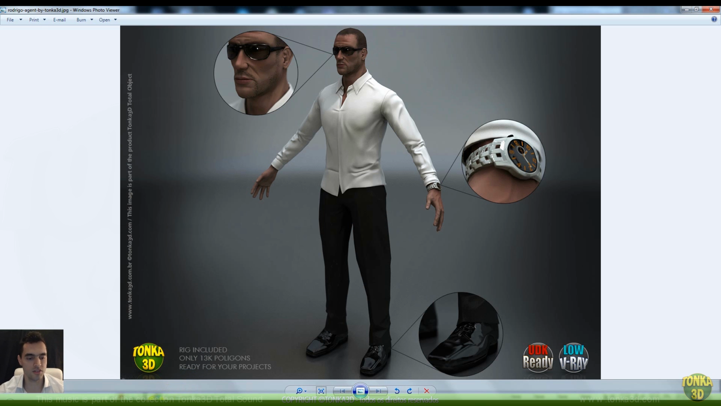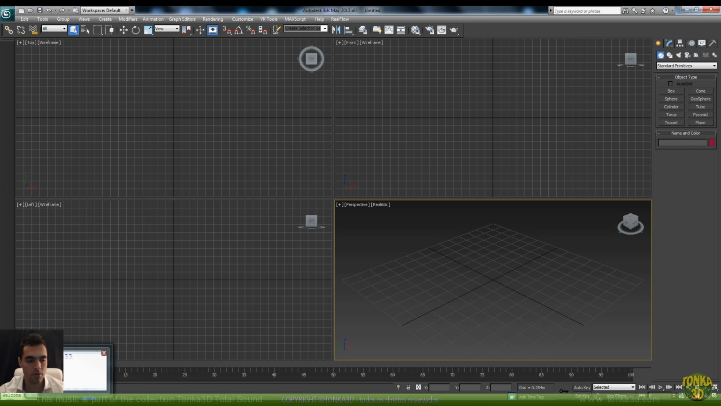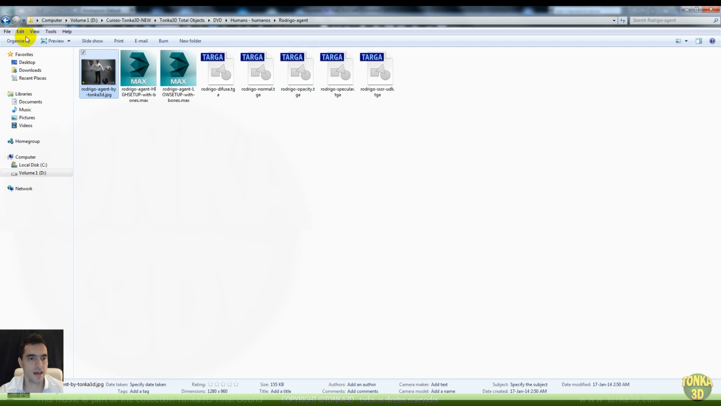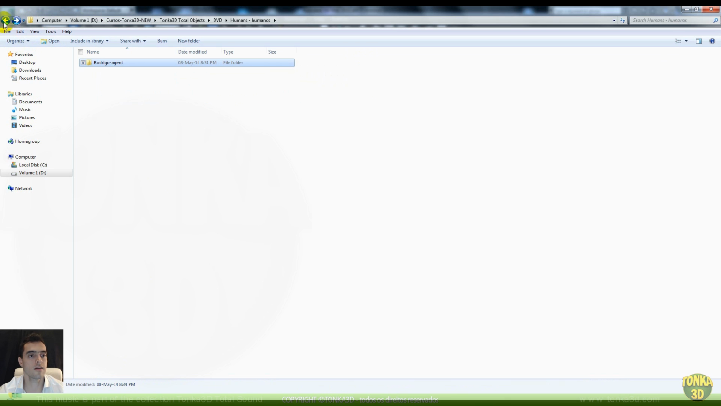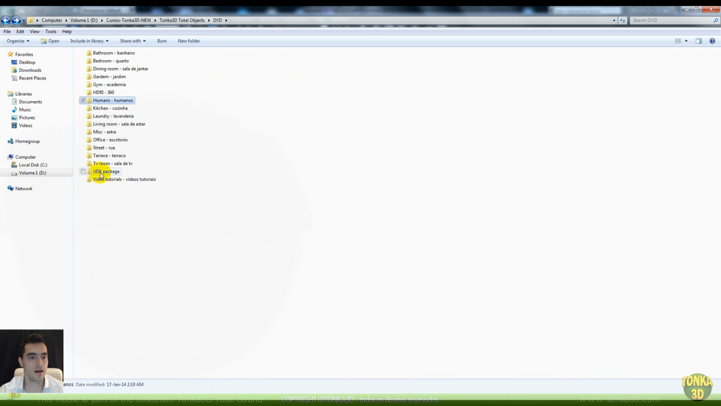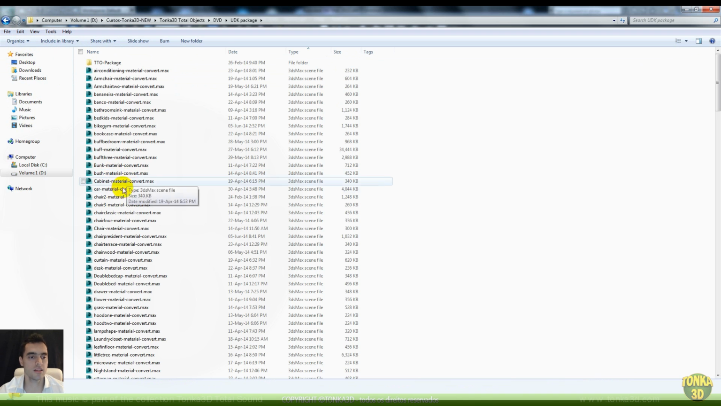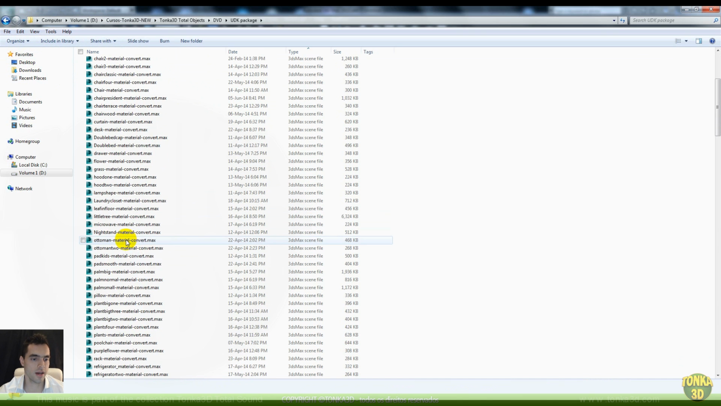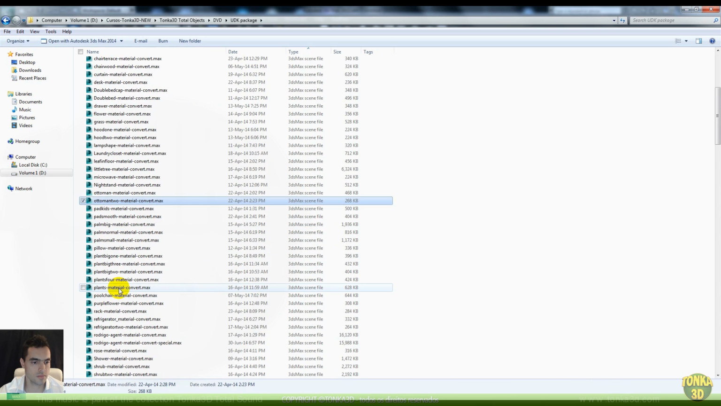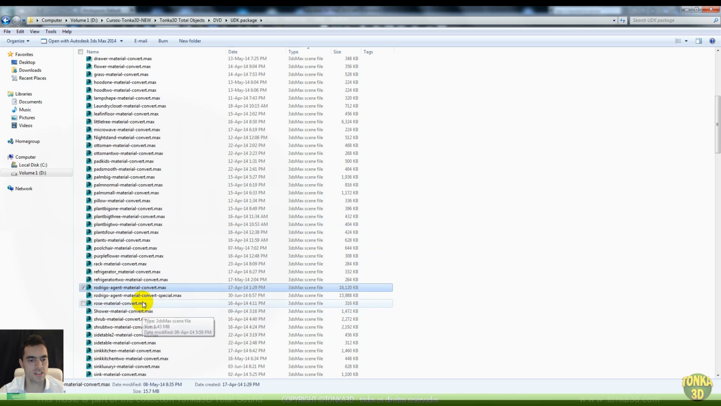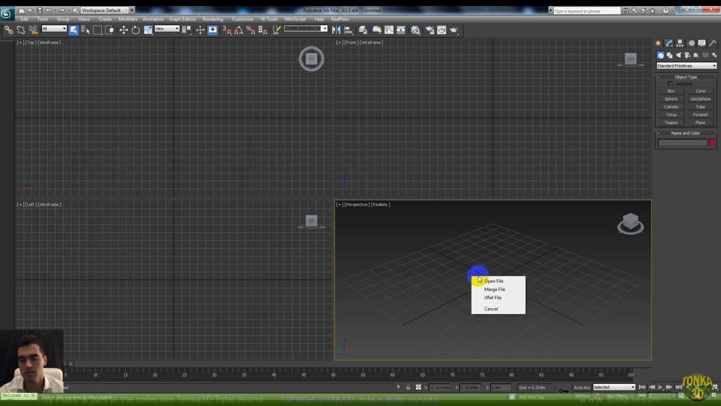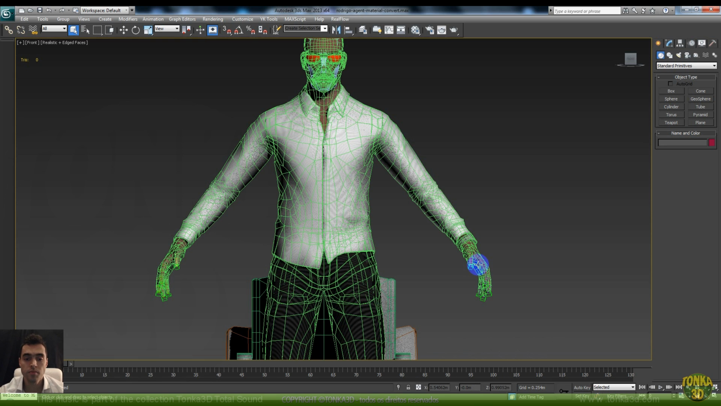Let's go here in the 3ds Max and let's bring, for example, the file of the agent, but not the file low setup and high setup. These files are configured for the render V-Ray. Okay, it's very nice. What I want here is the UDK package, and now I will find here the Rodrigo agent material convert. All right, just bring this inside the 3ds Max, open file, okay, and then take a look.